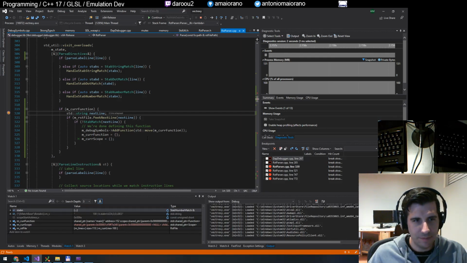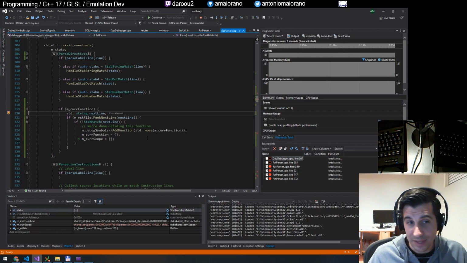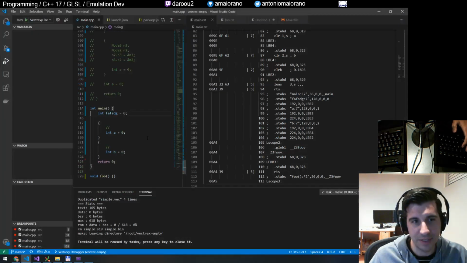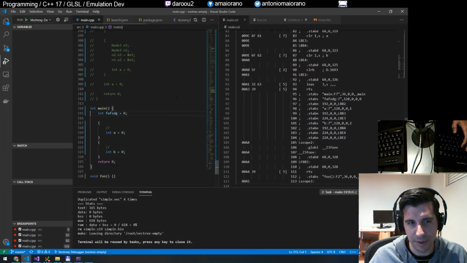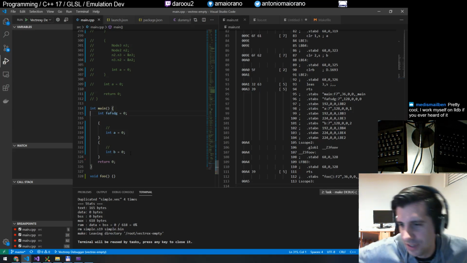So this project here, my Vectrex emulator, has a command line debugger and it's great and it does the job. But it was great for just debugging assembly ROMs that have no C or C++ code. What I want now is to be able to actually write C, C++ for Vectrex and be able to debug it with the full breakpoints and variables and watches and all that.